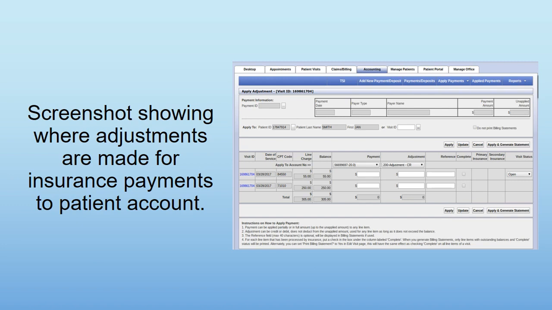Here's a screenshot in our practice management software that shows where the adjustments are made for insurance payments to the patient account. If you can see that, what we do is enter the insurance payment, and then we'll enter the payment amount, any adjustments that the insurance payer made, and any reference check numbers. And once we enter that, we'll apply that. We'll click on the apply button, and if that completes the insurance payments, we'll change the status and apply and generate a statement, a patient statement, if there is any remaining patient balance due.